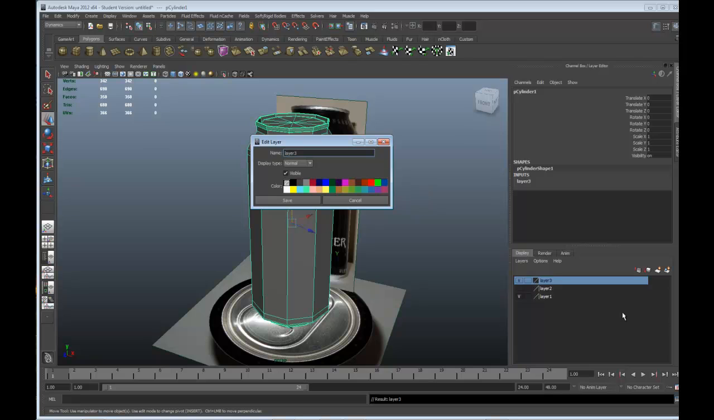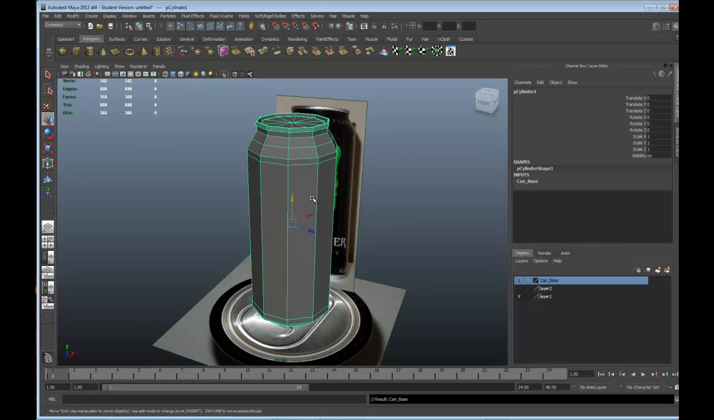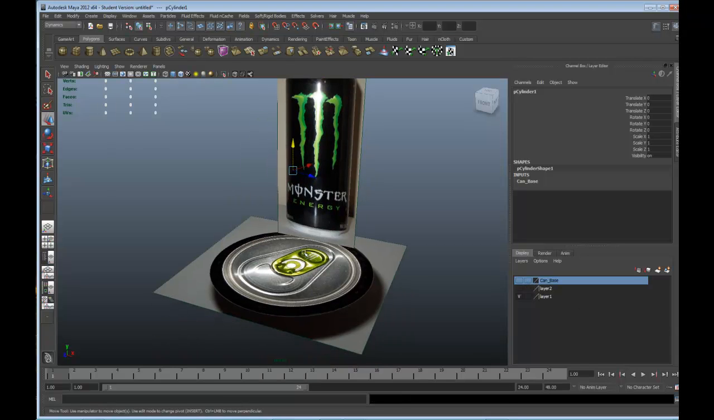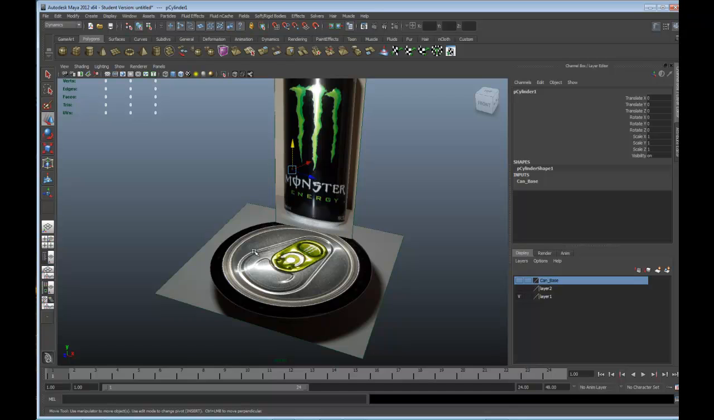I'm going to go ahead and rename it. I'm going to double click on that and rename it can base, and save. Okay, close that. Now this can get pretty intricate.